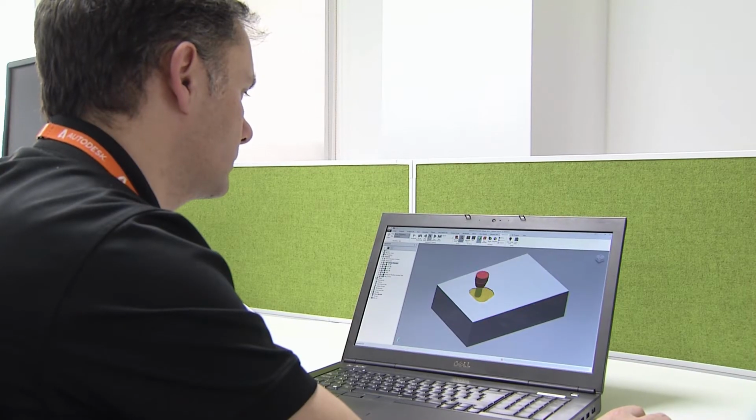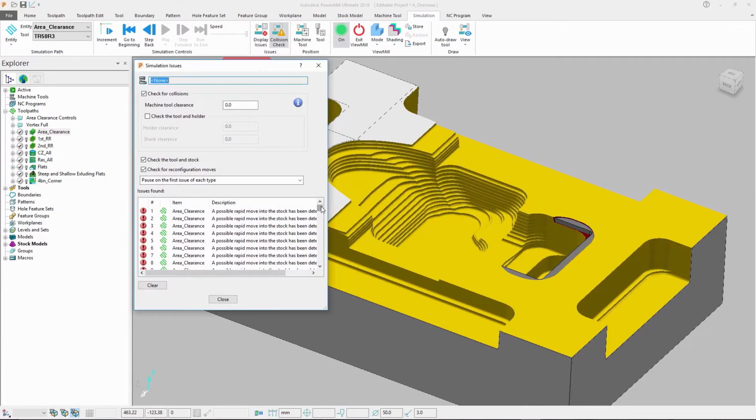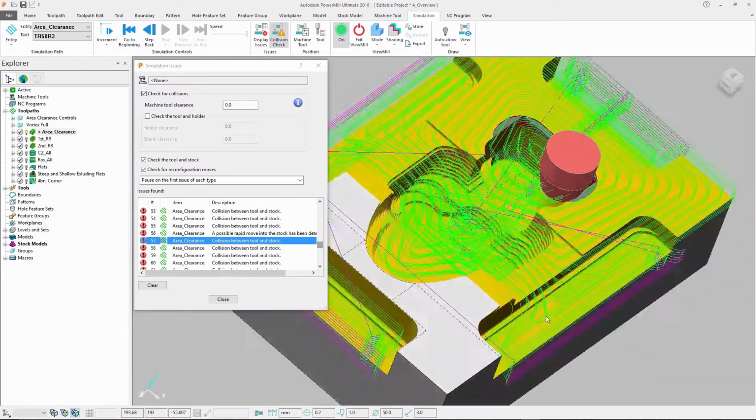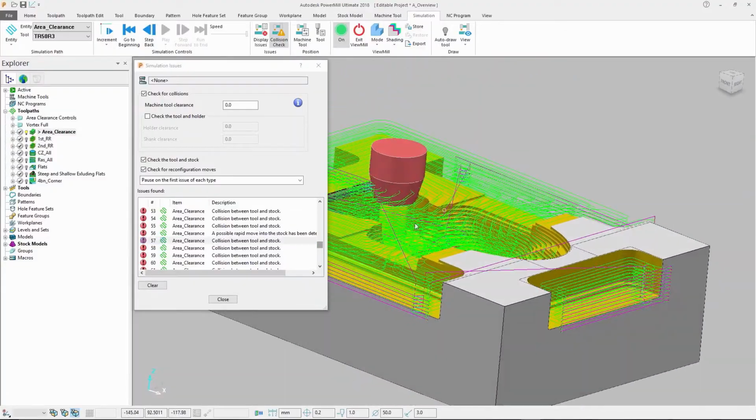PowerMill's stock removal simulation tool, or ViewMill, has been greatly improved. Here, we've combined the best bits of static mode, high quality image, kinematic shading, with dynamic mode to provide a high quality image that can be zoomed, panned, and rotated.